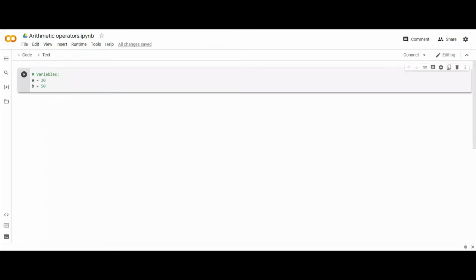Today we'll be looking into arithmetic operations. Arithmetic operations are basically just addition, subtraction, multiplication and division, and we'll be seeing one by one how to do it using Python. So let's get started.